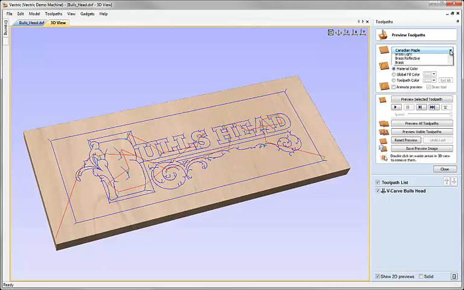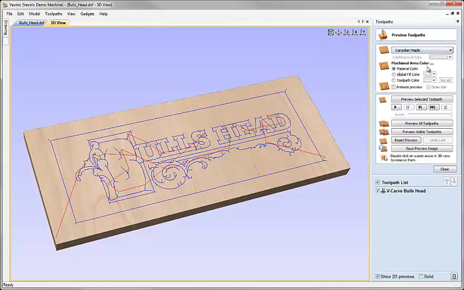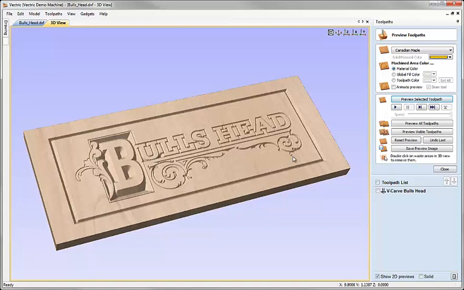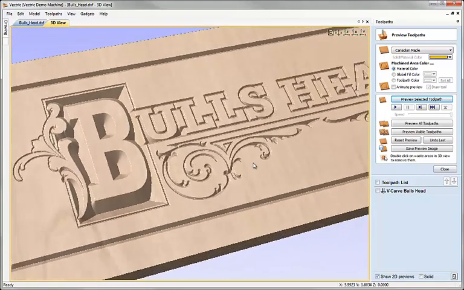So within the preview, we just select the material we'd like to render our virtual block with. Here I'm just going to select Canadian Maple. I'm going to click on the button to preview selected toolpath. The software will go ahead and, taking into account the size and shape of the tool and the path that we calculated, it will animate exactly how the part should look when it's cut on the machine.